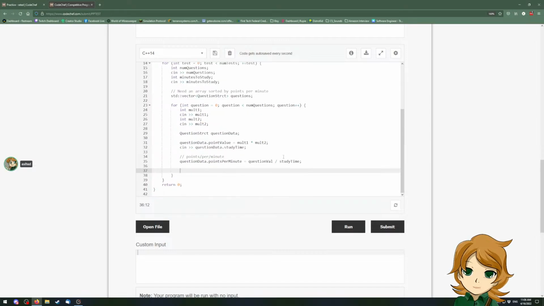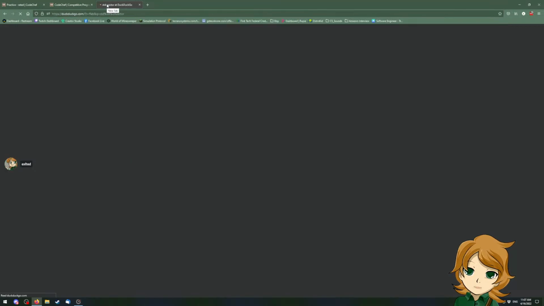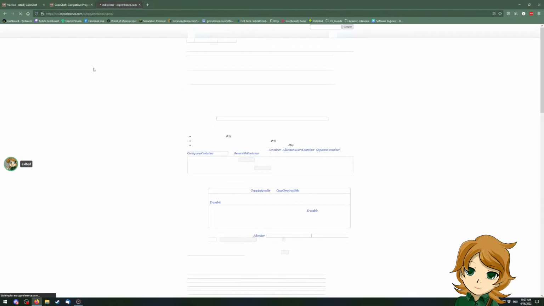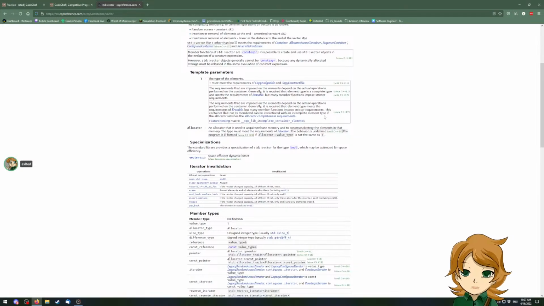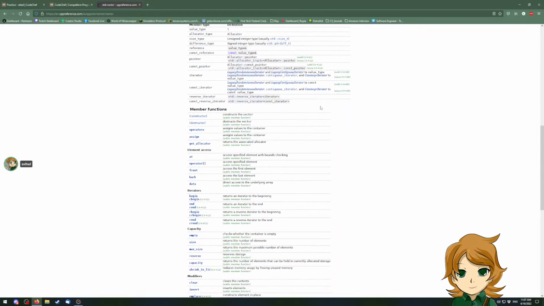And then we want questions dot, and then we want std vector. I have to relearn this stuff, because I don't get to use standard libraries in my day-to-day life. This is so frustrating.